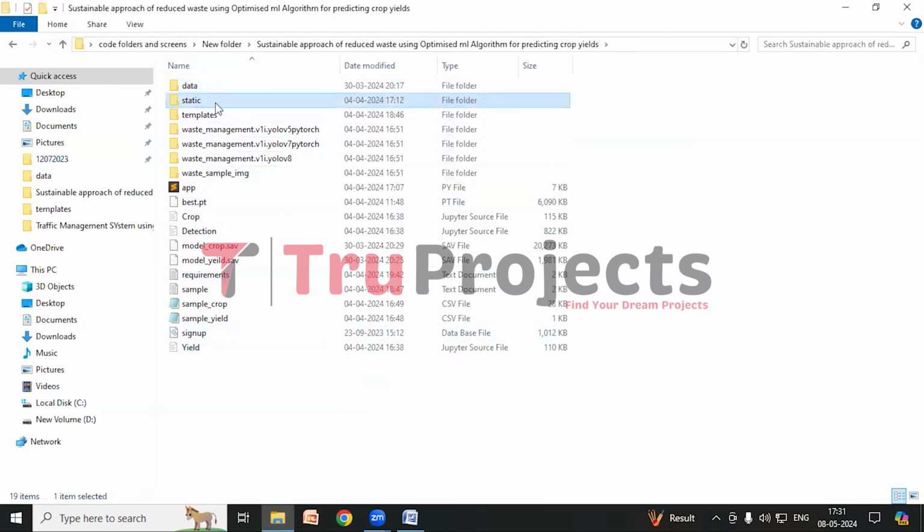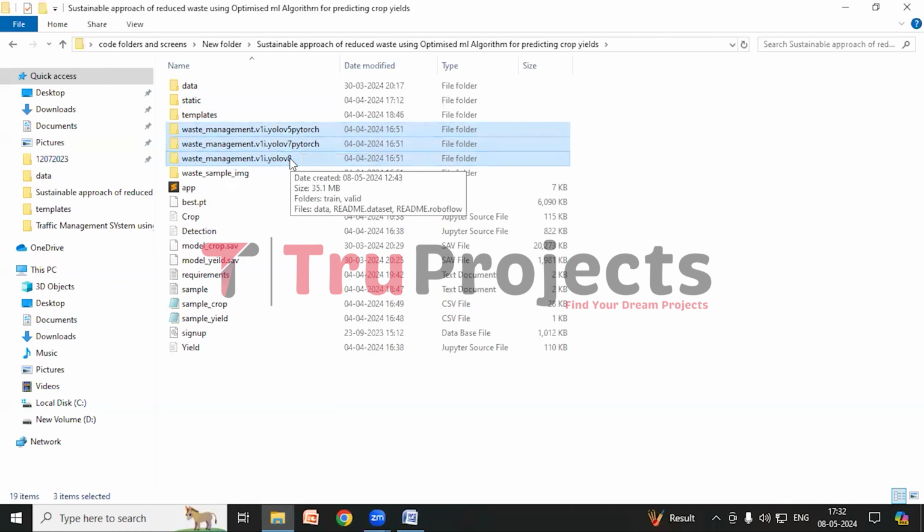This is static folder which consists of files related to CSS, JavaScript, and Bootstrap. This is templates folder. This folder contains all the HTML pages used in the project. It typically includes files like index.html, about.html, etc., which represent different pages of the website. And these are dataset folders for YOLO v5, YOLO v7, and YOLO v8 separately.